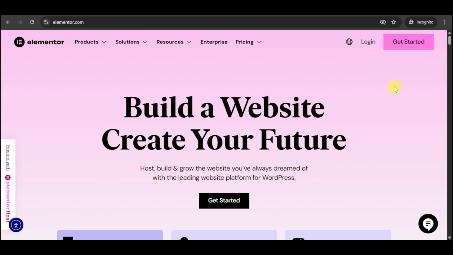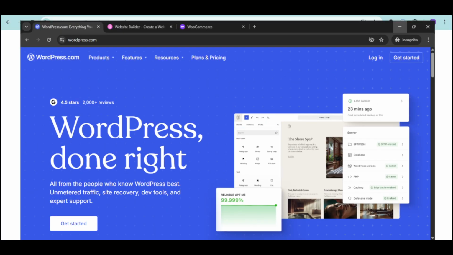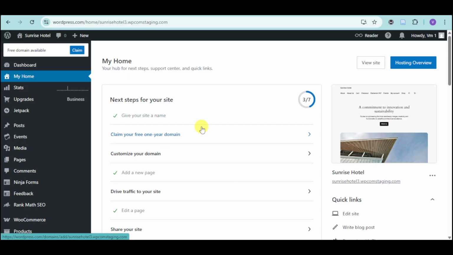Now, if you already have one, just head over and log in. Now, we'll use WordPress to host our Elementor, so head over to wordpress.com. Click on this Get Started option right there in order to get started, or click on the login option as well if you would want. Since I already have an account on both of them, let me head over and just log in. Here is my WordPress dashboard.